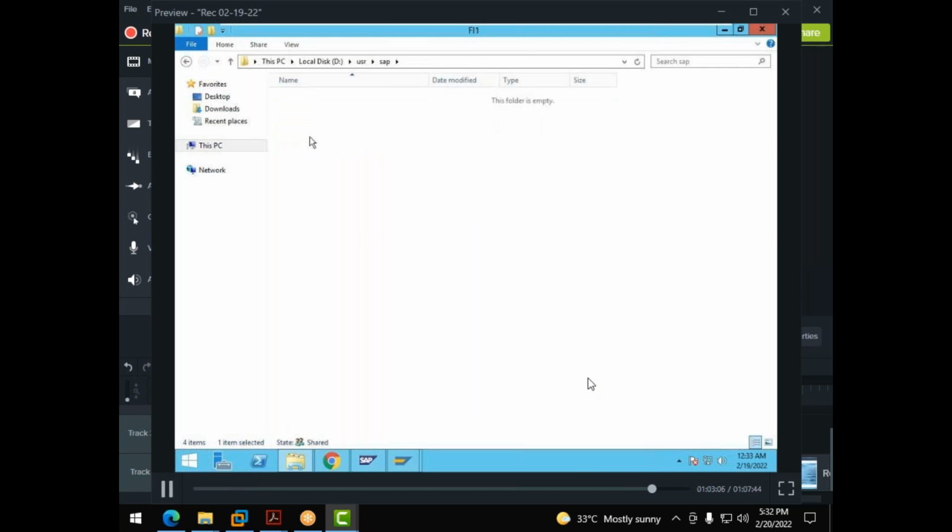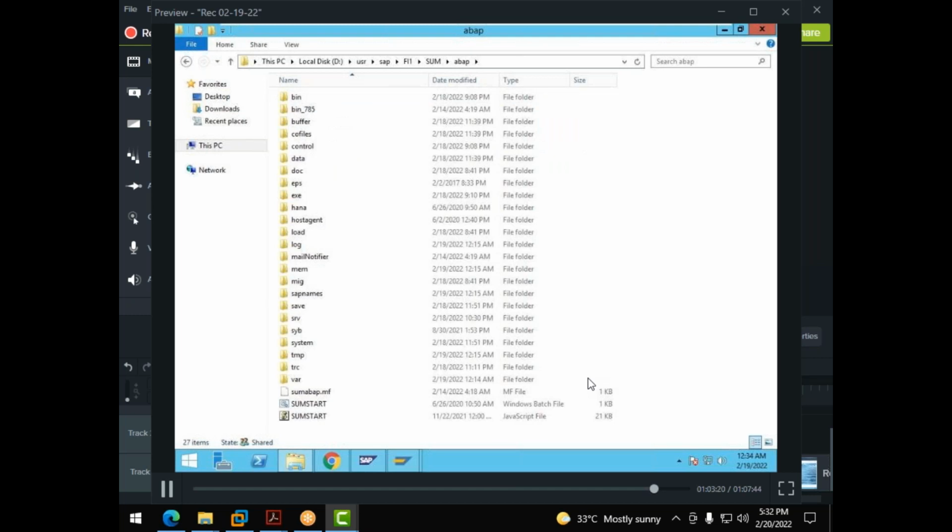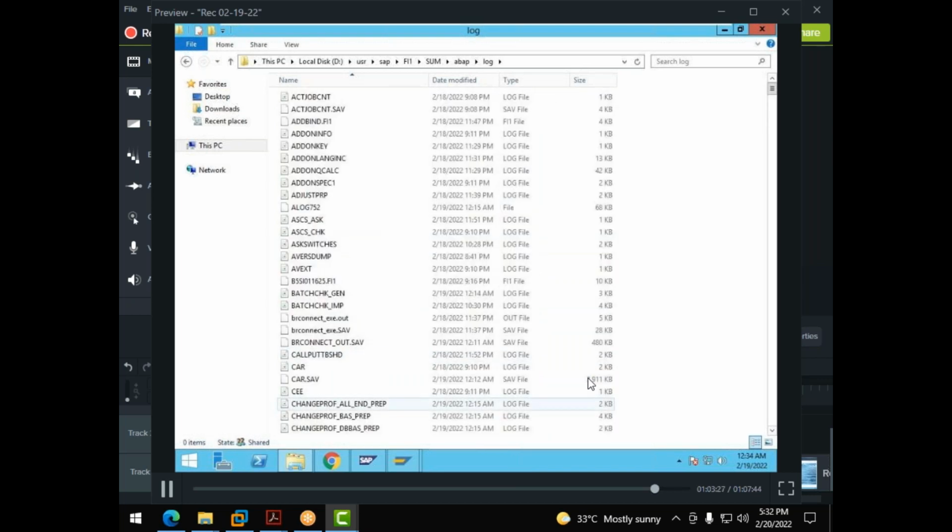D drive, USR, SAP, SID, some, ABAP, log folder. Scroll down. We want that file. You want to open that file. Scroll down and open that file.